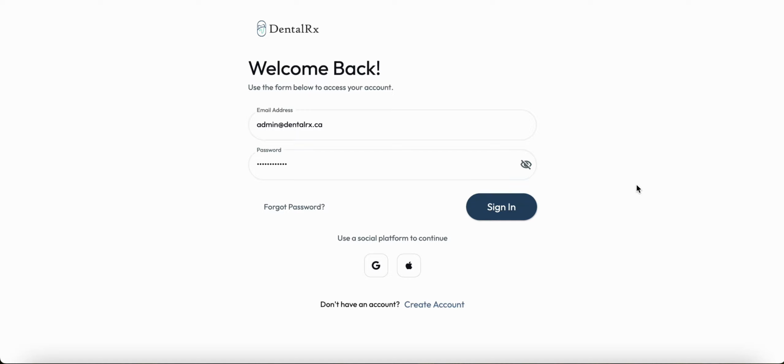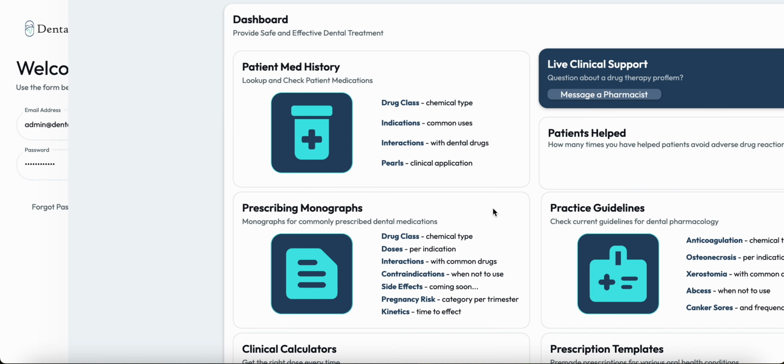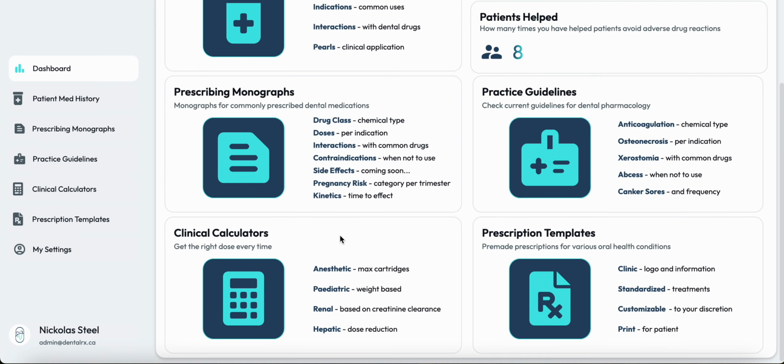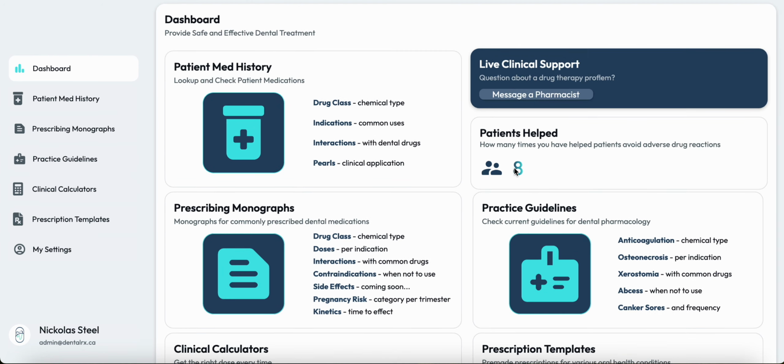To showcase the full potential of the DentalRx app, we'll go through a dentist journey through the app as they help our patient, Sarah, who has a mechanical heart valve. So first thing we'll do is sign in, and then we're brought to our dashboard. From here, we can see the patient medication history module, the prescribing monographs module, practice guidelines, clinical calculators, and then prescription templates. We can also see how many patients we've helped, as well as if we need to, we can message a pharmacist using the in-app messaging system.